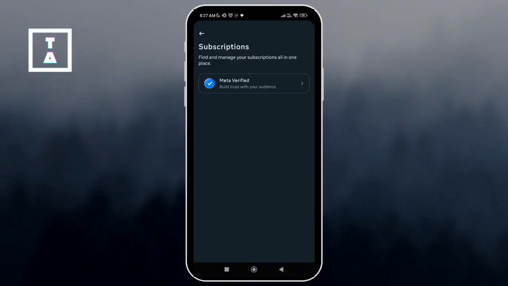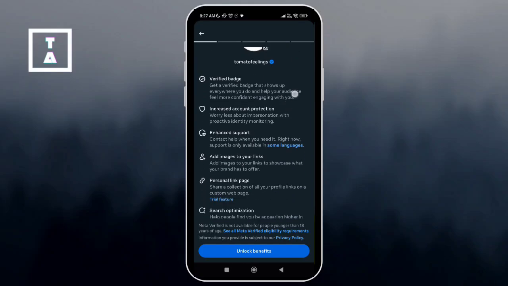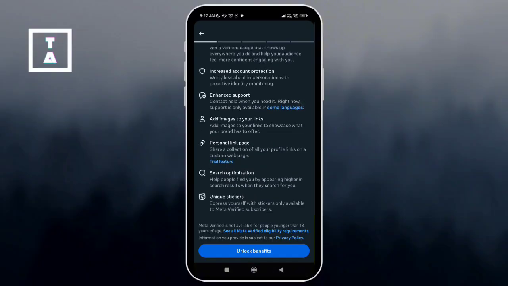Here you'll see your subscription benefits. To cancel, tap Manage Subscription, then scroll down and select Unsubscribe. Instagram may show you an offer to keep your plan, but if you want to cancel, just tap No Thanks.